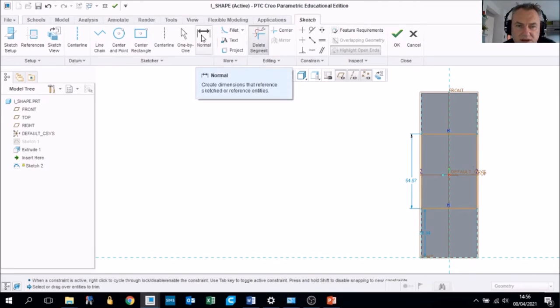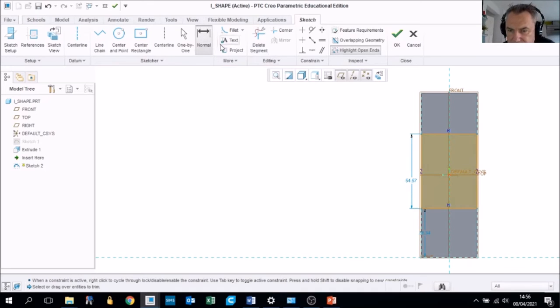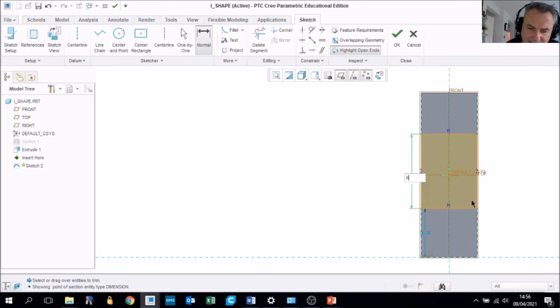So I'm going to come over to the normal, which we use for our dimensions. The width is already determined. What is not determined is the height of this section. We drew from one line to the other, so it knew where they were. So this dimension is going to be 60 millimeters. I'm going to type in 60 and you'll see the shape change.